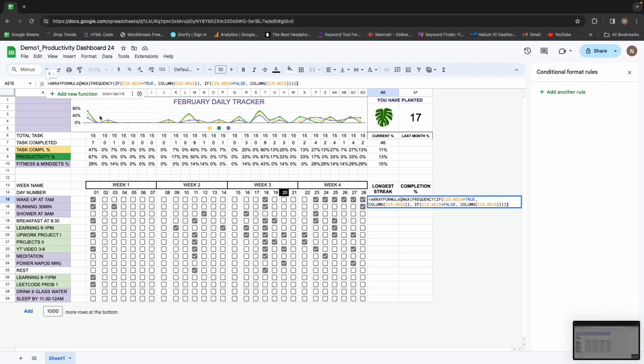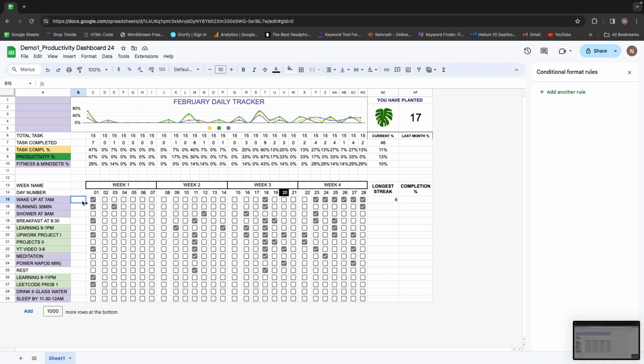So just for this, let me enter it. For this I have again, which is C15, this is B, so C15 to AD15. Let me check. So C15 to AD15. So total, the longest streak I have is 6, which is 1 2 3 4 5 6. So you can say this is 6 days continuously.